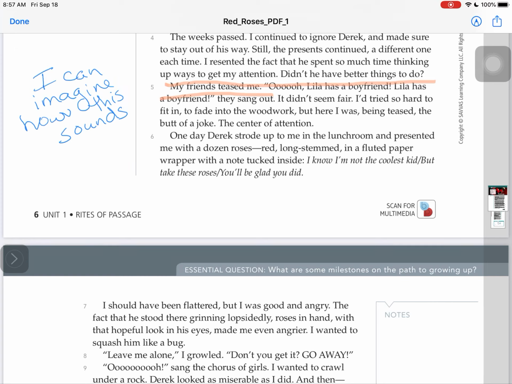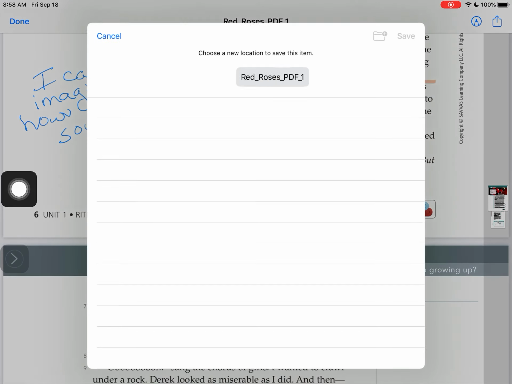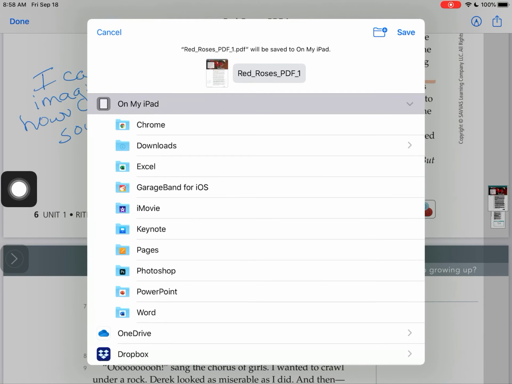Now, what you're going to do is come over here to where it says Done. And you're going to go over here to where it says Save file to. You're going to click it, and just click on My iPad. Don't go down to Chrome, and don't go to any of this stuff here. Just My iPad.